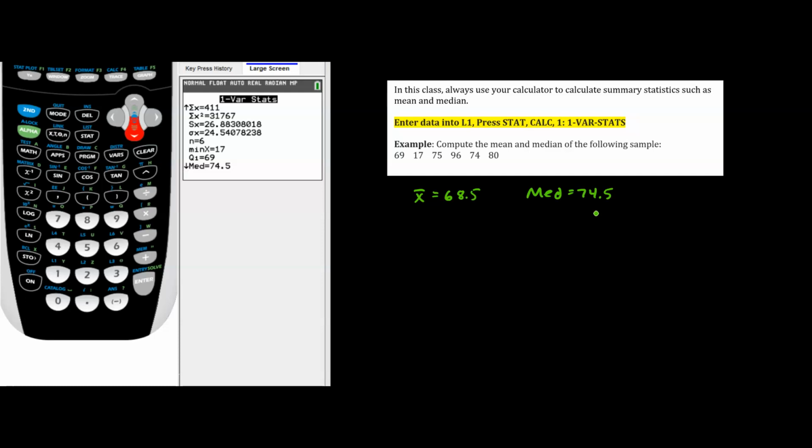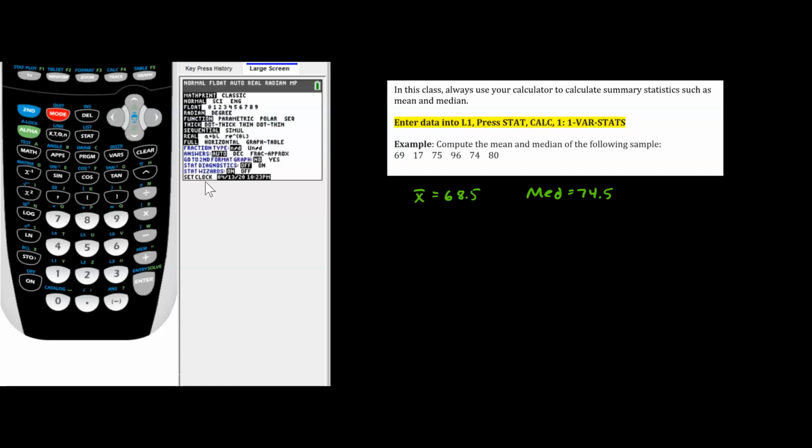Okay, so let's take a look at what it would look like if you have a different setup. So I'm going to go into Mode, and I'm going to go all the way down to Stat Wizards, and I'm going to turn my Stat Wizards off. Now, if you have the option to turn your Stat Wizards on or off, I would suggest always leaving them on, because that gives you a more user-friendly menu for working with a lot of the tools in the calculator, kind of like what we just saw.